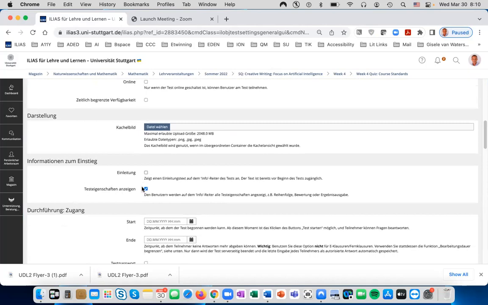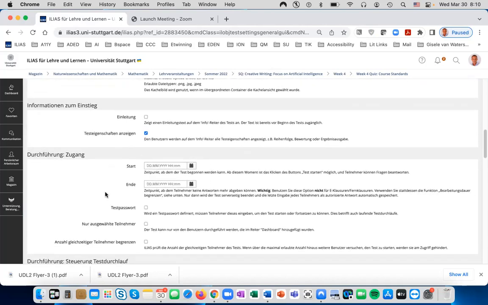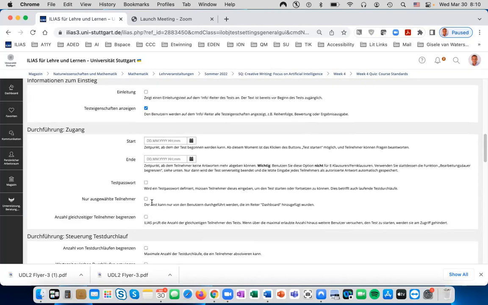The test options that you have are these two. Zugang, start and end for availability. You can also give a test password. You can choose who could take the quiz. So if they already finished a particular activity in your course, then they're ready for the quiz. You can monitor that by doing that.